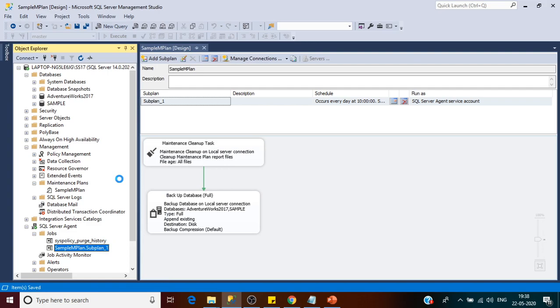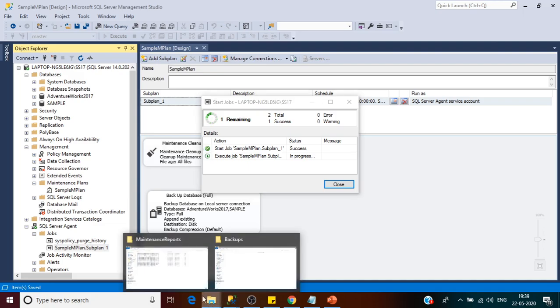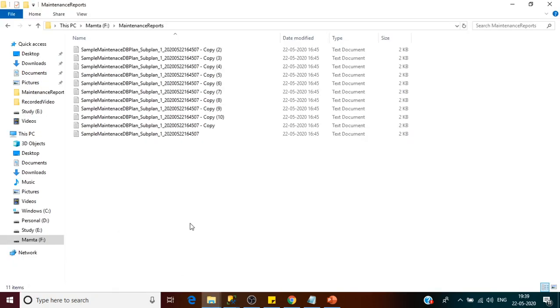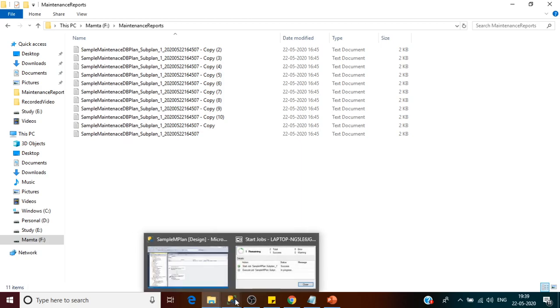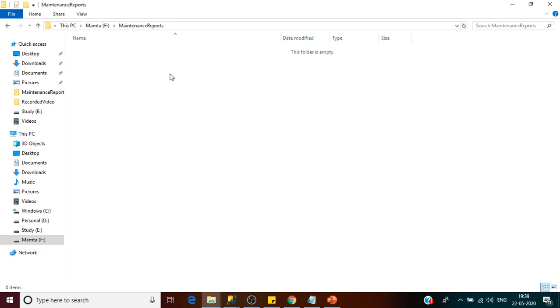So I have run the job, which in turn will call this SSIS package, which will pick these tasks one by one and perform the activity. So let me see the maintenance reports folder here. Let's wait for a couple of seconds. See, we do not have any maintenance report. It has been cleaned up. The cleanup task has been performed. Now go back to the backup folder. You see, we had selected two user-defined databases, AdventureWorks and Sample, and the backup of these two databases has been created successfully.